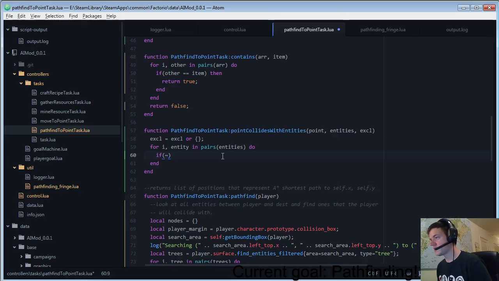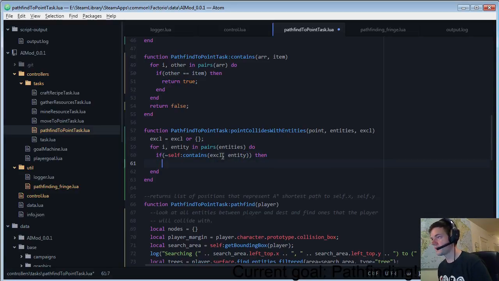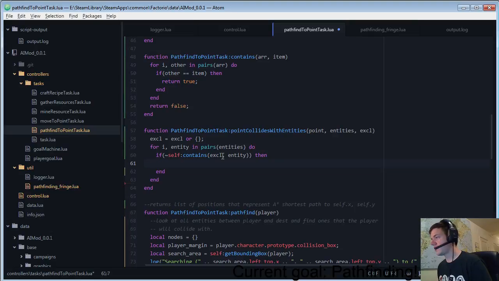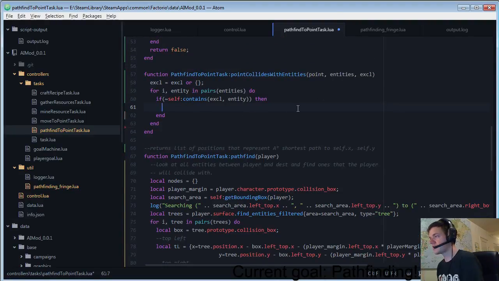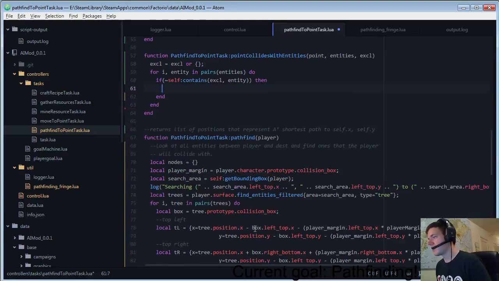If not self contains entity excl entity. So this item is not in the exclusion list, then we want to check if the point collides with the collision box for this entity. So that means that we need to do all this again with the point and the entity. So I guess the general gist of it is going to be that the entity defines a collision box and then plus some margins, which is basically this stuff.